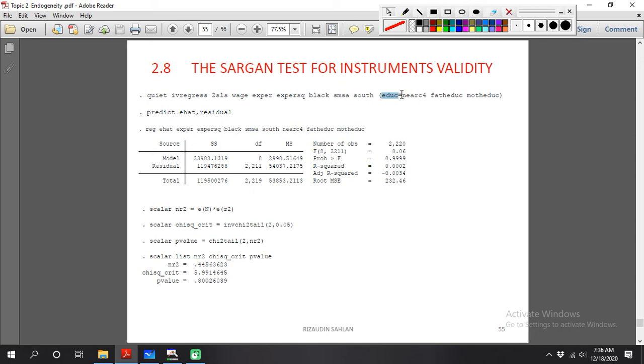And what's the instrument we want to put as an instrument for education? Okay, nearest college, father education and mother education. We now have the three instruments: nearest college, father education and mother education, as instruments for education.